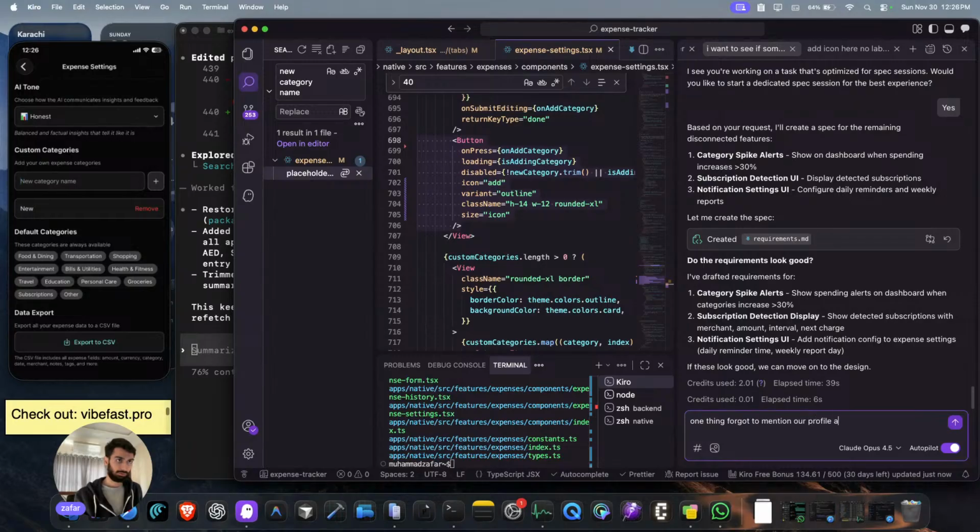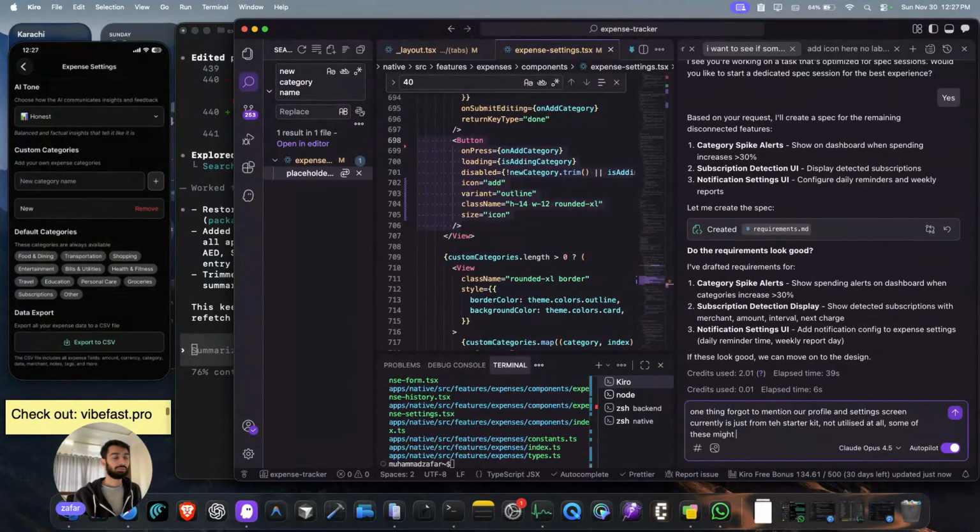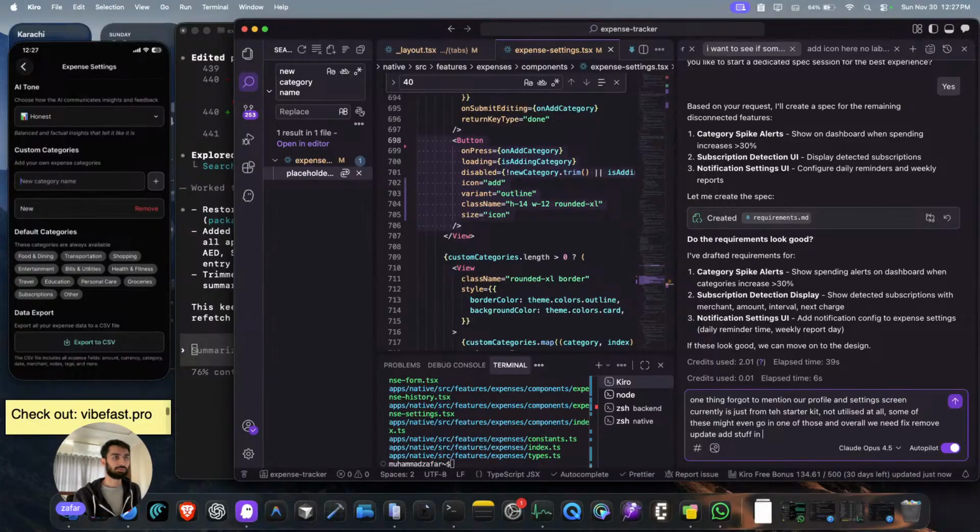Our profile and settings screen is just starter kit, not utilized. Oh, some of these might even go in one of those, and you need to fix, remove, update, add stuff in screens as well.